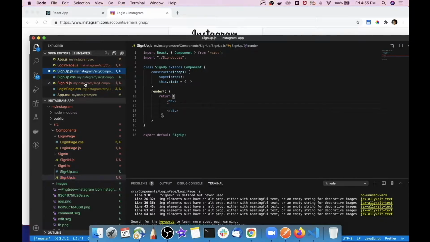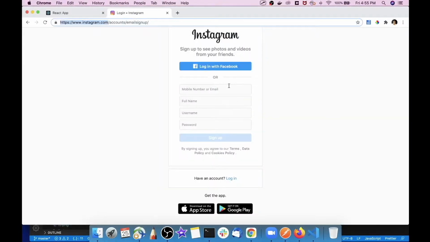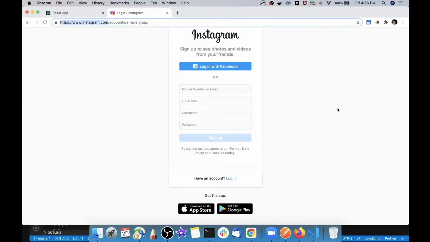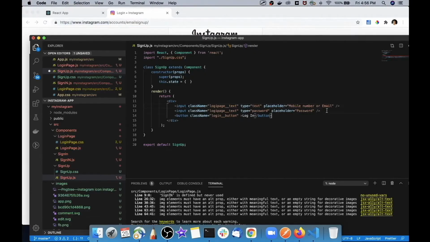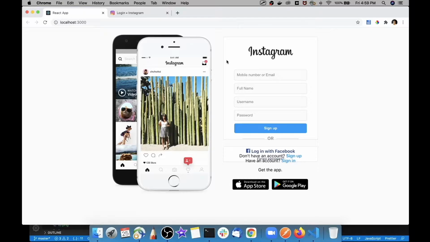So let's implement these four text boxes. We'll copy the same thing from sign in and put it within sign up. The first thing that we already have is the phone number, user ID and email ID, so the text should be changed to mobile number or email ID. We'll change it over here. Then we have to give the full name and username, so let's copy two instances of this. Over here it will be full name and then the username. Let's change the text to sign up and save it. Let's see how it's looking on our browser. Perfect, I think it's looking great.